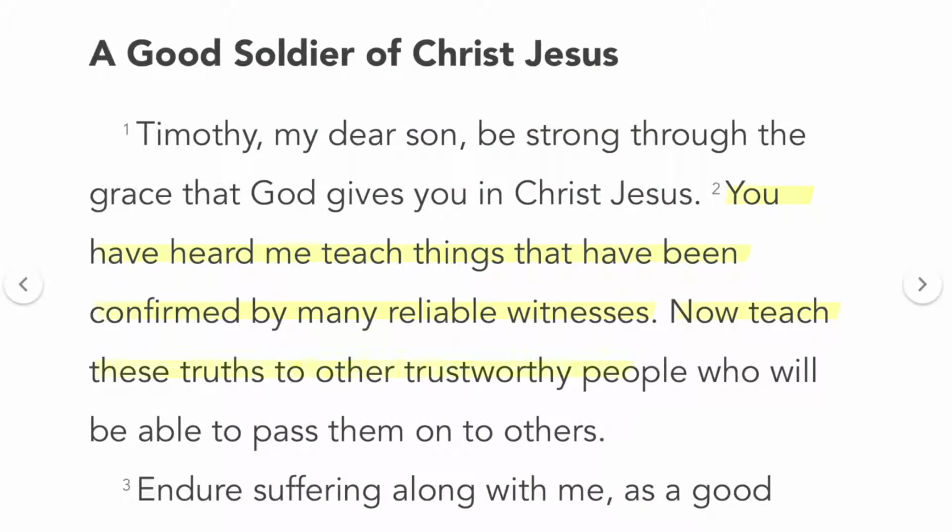The Apostle Paul described this to Timothy in 2 Timothy chapter 2. He said, "You have heard me teach things that have been confirmed by many reliable witnesses. Now teach these truths to other trustworthy people who will be able to pass them on to others." Notice the generational impact of true, reproducible disciple making.